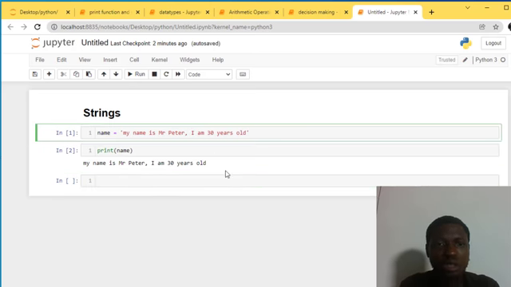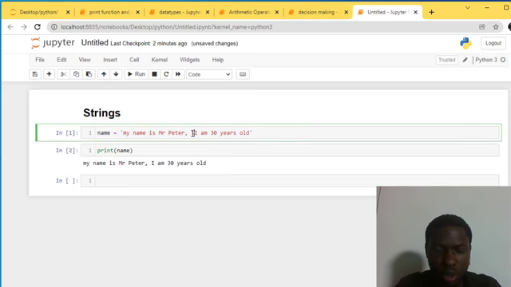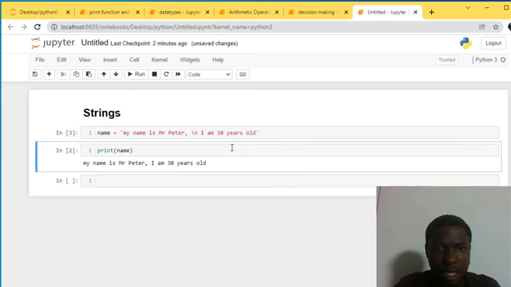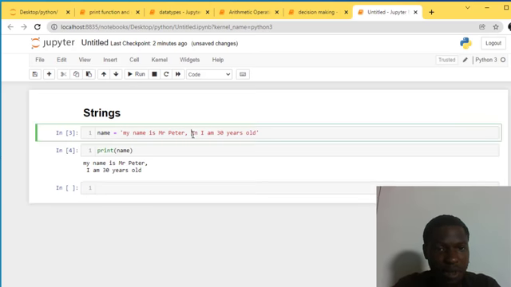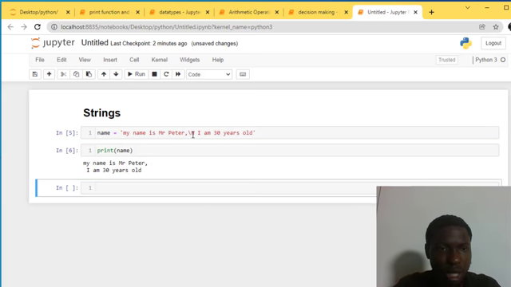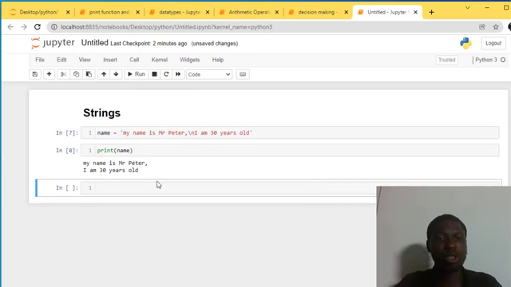Now you can introduce the new line character into your string, okay? And how do you do that? You do that with the \n in the string. So if I do \n, Python is going to see this as a new line character. So if I do this and print this, you see my name is Mr. Peter, I am 30 years old is now on a new line, okay? So I can do something like this to make sure I have no space. So this is what you get. My name is Mr. Peter, I am 30 years old.